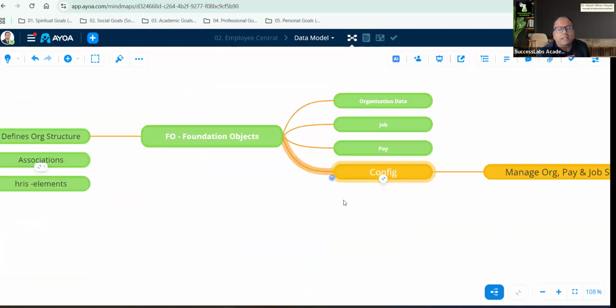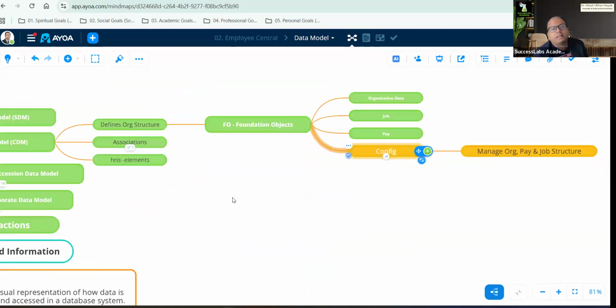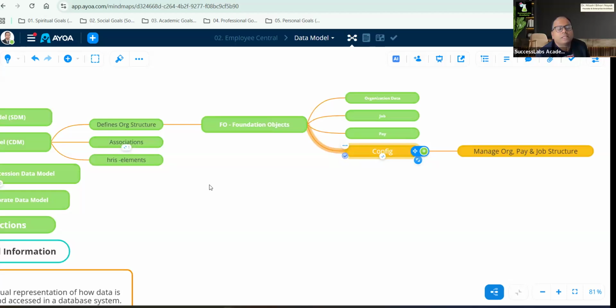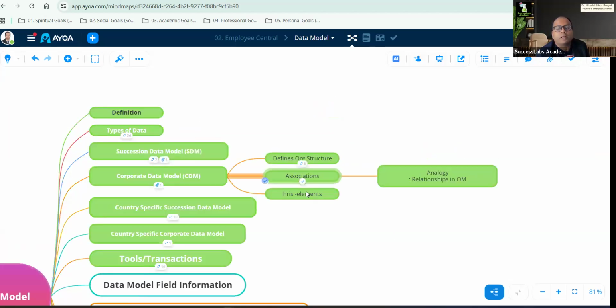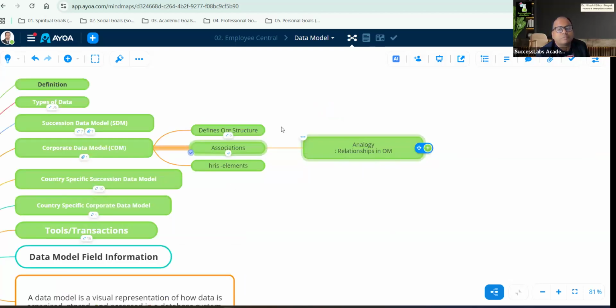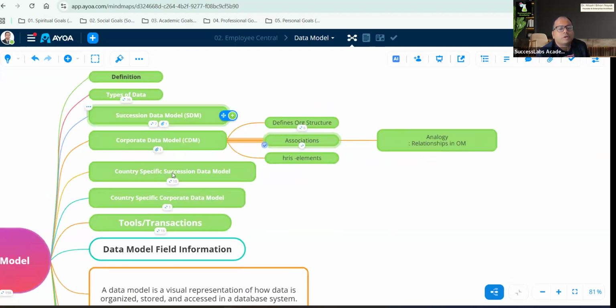I'll give you a task. I'm not going to create everything. I will be creating just one or two, then you have to create the remaining things. Similarly, in the corporate data model, you will have the relationships between different OM, organization management data, and all these things. Then your HRIS elements. So all these things we're going to discuss.